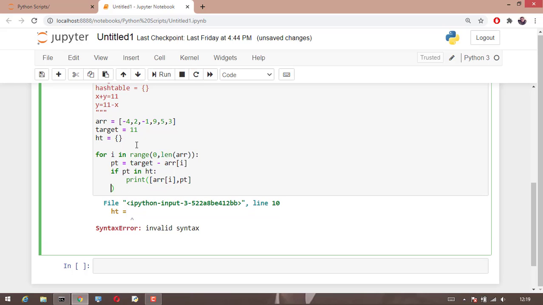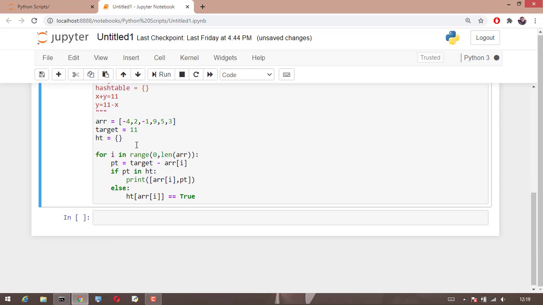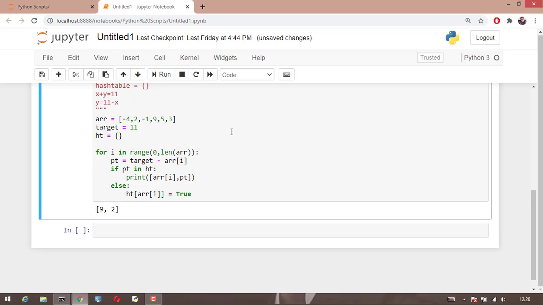If it is not present, then I have to add my array of i value, which will be my x value, inside the ht. I'll just make it true so that it will get added. There is an error in this particular line. Okay, yep. Now you can see that 9 comma 2 is my output.